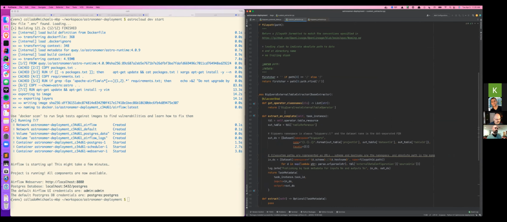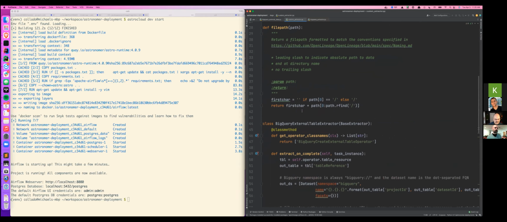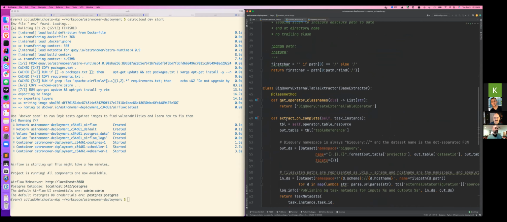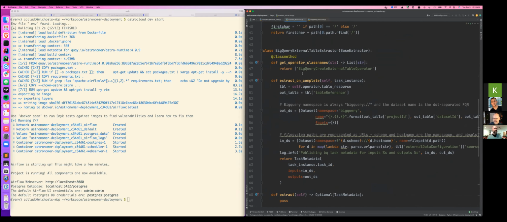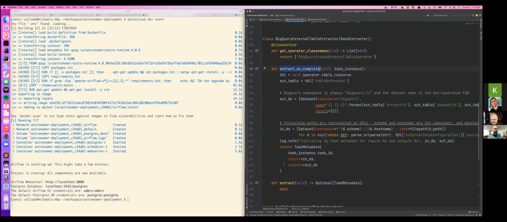I have some really simple Python code here. I'm not a Python developer, so please don't be angry with me for violating Pythonic rules. I just wrote the simplest Python code I could in order to get this to work. Here's an example of an extractor specifically for the BigQuery create external table operator. As Ross pointed out earlier, there's a class method where we specify the name of the operator that we want to support.